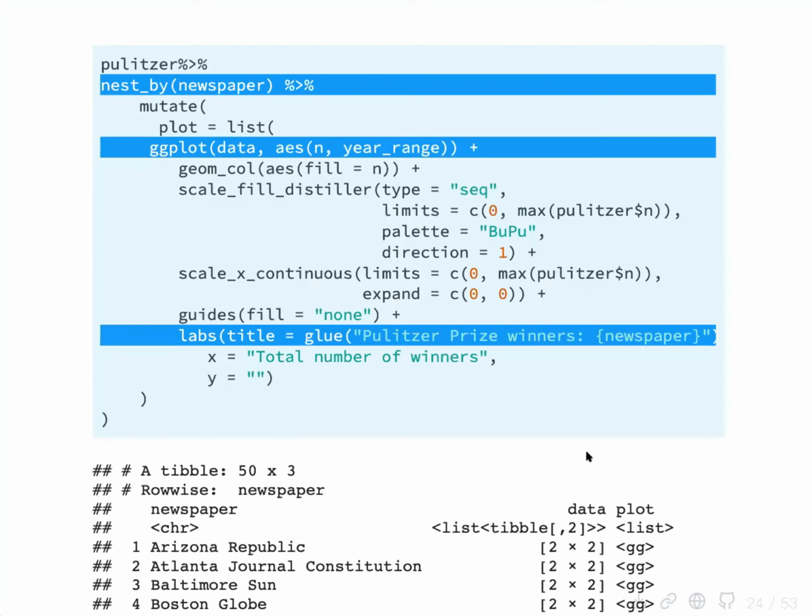All right. Here's how I would do it. I have Pulitzer. I'm going to nest by newspaper. And then I'm going to say mutate, where I'm creating a new object here called plot. Again, the plot that I'm getting back is not an atomic vector of length 1. So if it's anything other than that, then I have to wrap it in list. So I'm wrapping it in list.